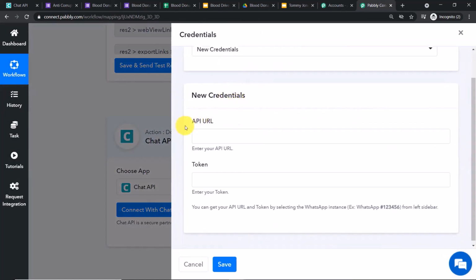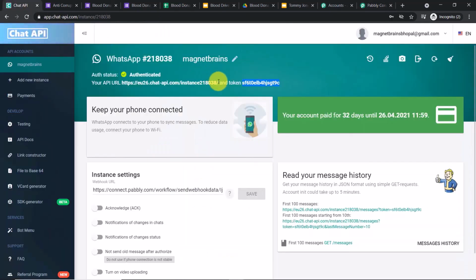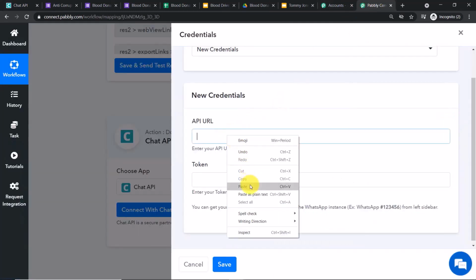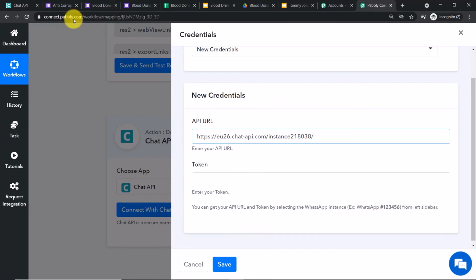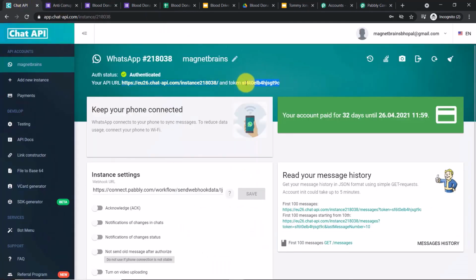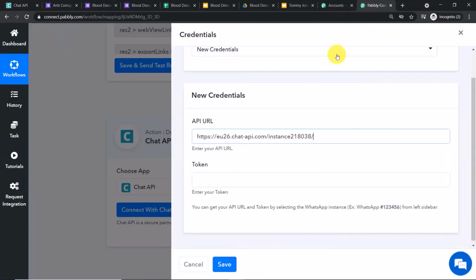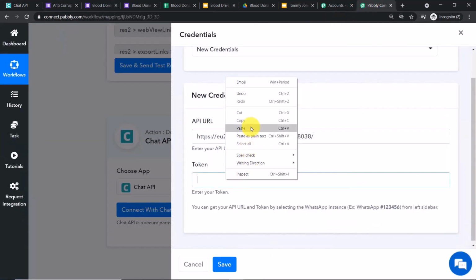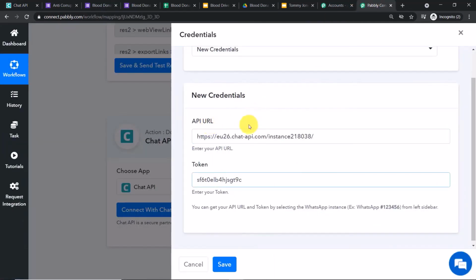In the new credentials, we have the API URL as well as the token. So to get the API URL as well as the token, let me just go back to Chat API. So this is the API URL. Let me just copy this and I'm going to paste it here. Similarly with the token, I'm just going to copy this and I'm going to paste it here. So we have the API URL as well as the token. So let me just click on save.